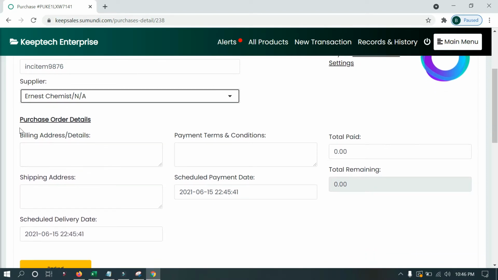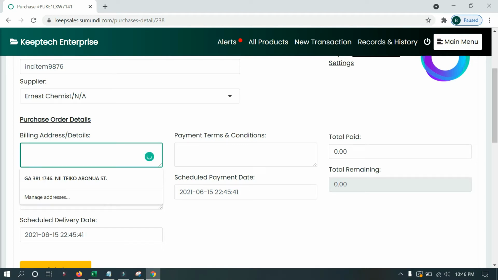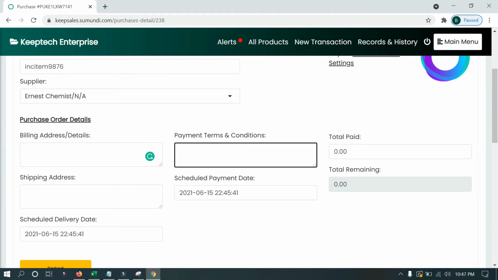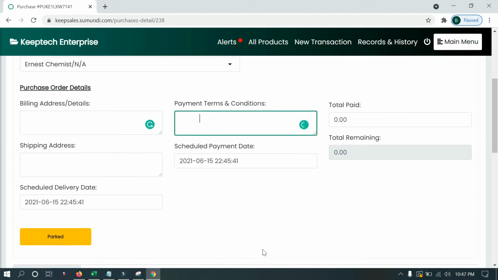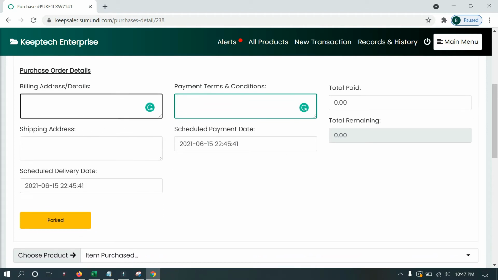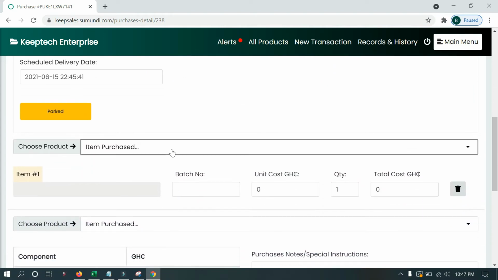Once that is out of the way and we've selected our supplier, we have the purchase order details. Over here you want to indicate the billing address detail. You also want to indicate the shipping address, and if there are any payment terms and conditions that you may have set out with your supplier, you can also indicate all that over here. Once you have inputted all those relevant details, we come to the next item.